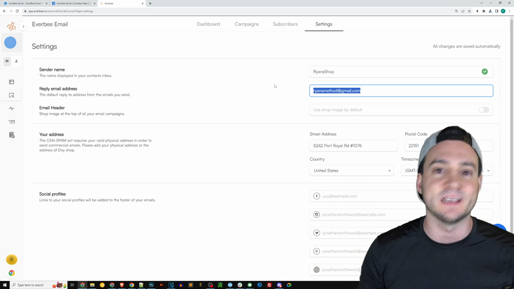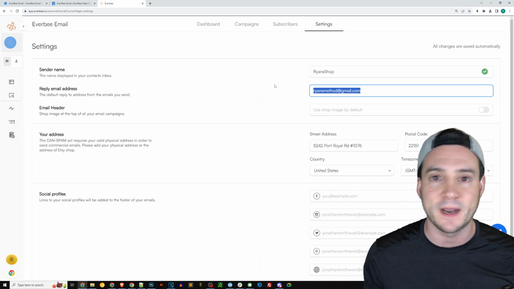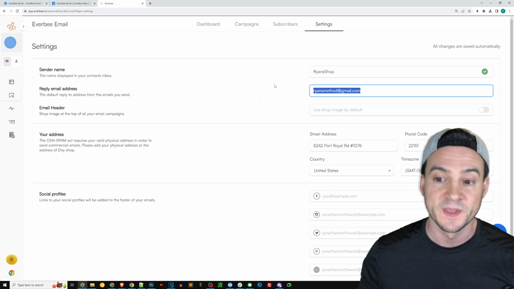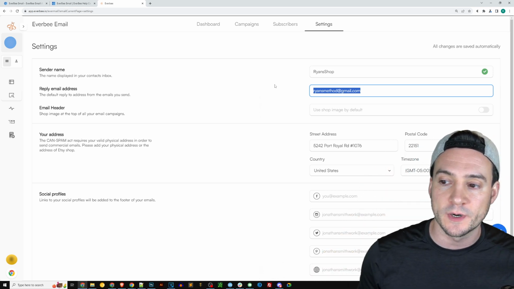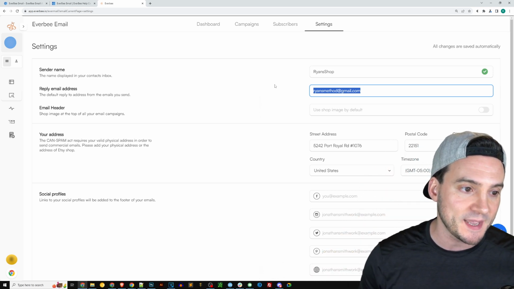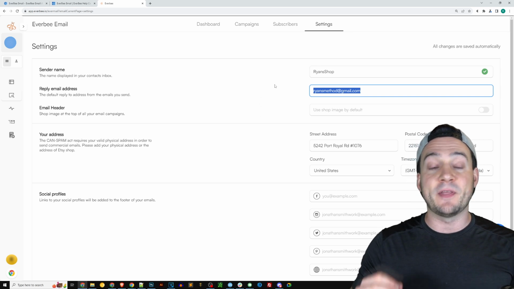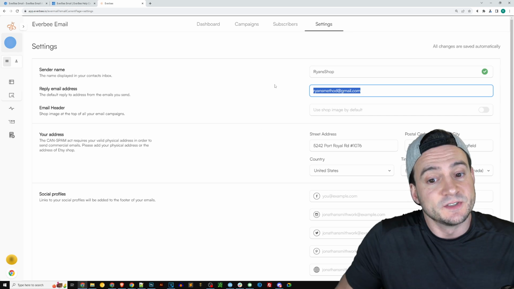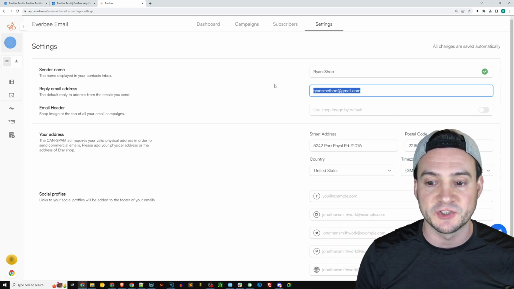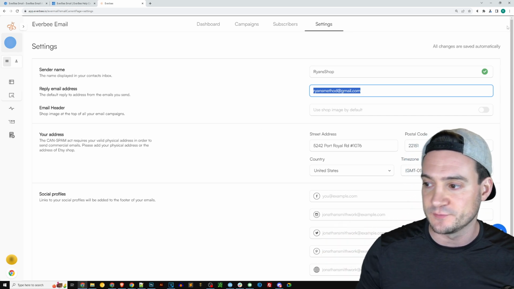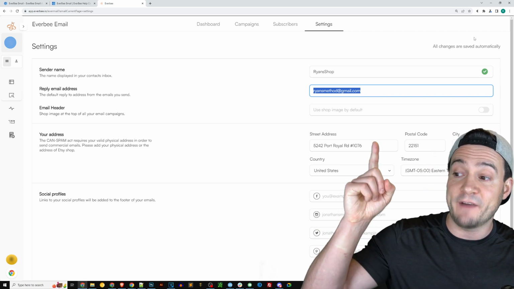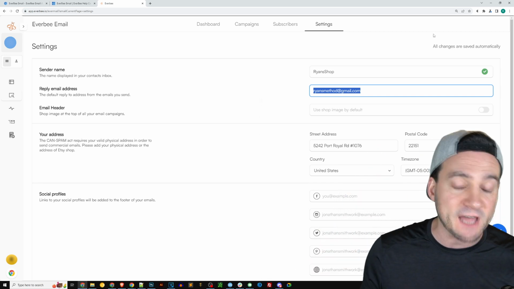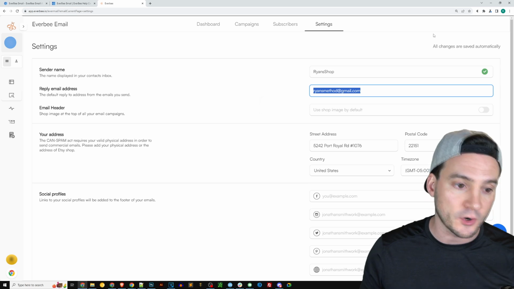Because that's where you're getting all the Etsy emails for order notifications, buyer-seller messaging, all that good stuff. You have the option of using your shop image on all your email campaigns. It's completely up to you. By the way, the emails from Everbee are customizable as well, so we have the option to go in there and change it later on, tweak it as we see fit. You have to add an address associated with your emails for all email campaigns.